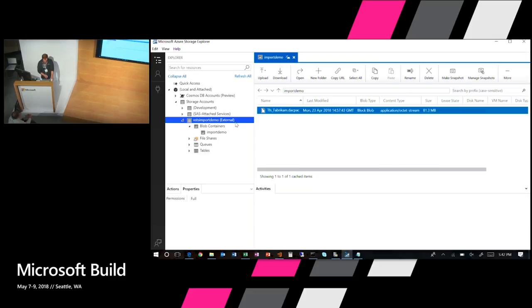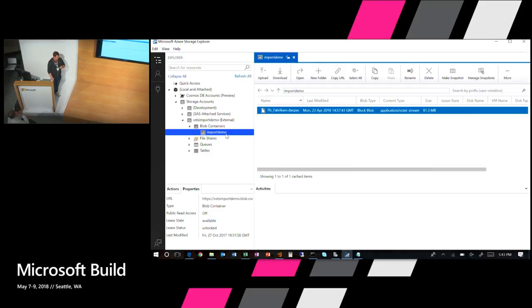So I've gone ahead and created a storage account called VSTS Import Demo. It's important that you create the storage account in the same region that you intend to import into. So remember back to that prepare command. I said, hey, I'm importing into central United States. Well, I'm going to want to make sure that I create that storage account in the same region. I'm then going to create a blob container underneath it. I call mine import demo. And I'm going to upload that DAC pack into it.